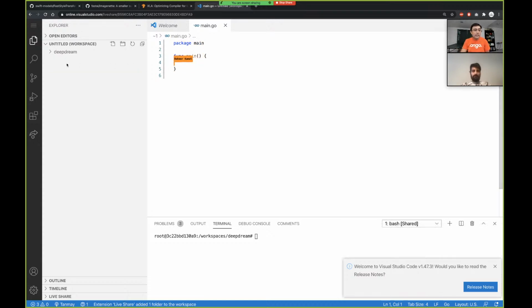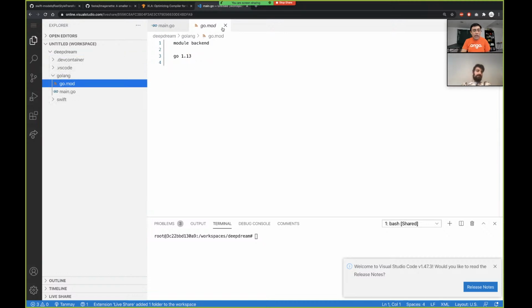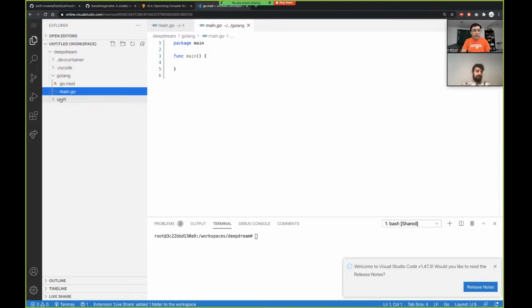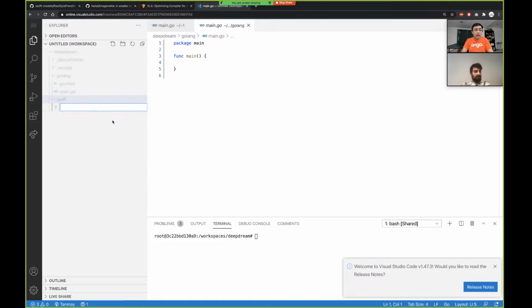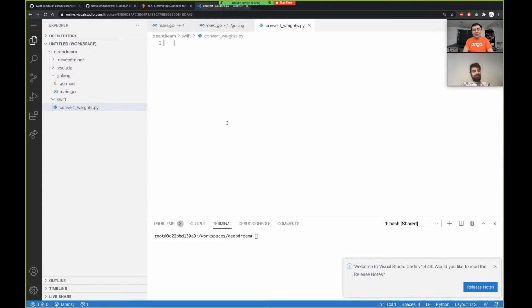All right, so I can see that Omer's already got his Go code up, which is good. You can see we've got a Golang folder and a Swift folder. Nothing in the Swift folder yet. So within the Swift folder, I'm just going to create a new file. And how ironic, the first file in the Swift folder is going to be a Python file: convertweights.py. All right, let's get started.